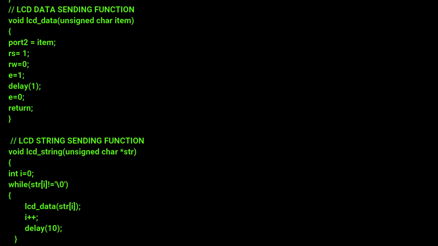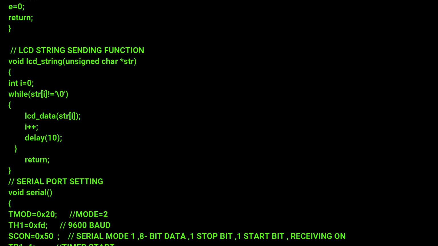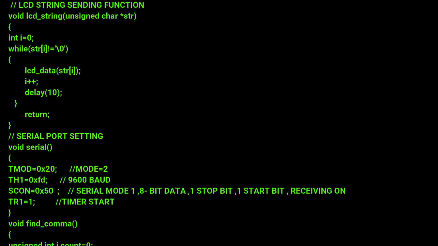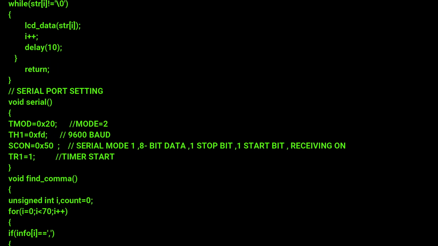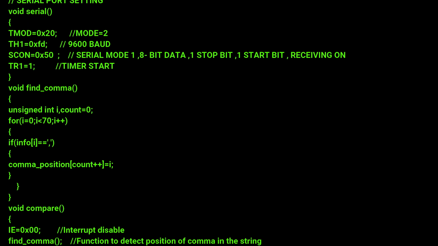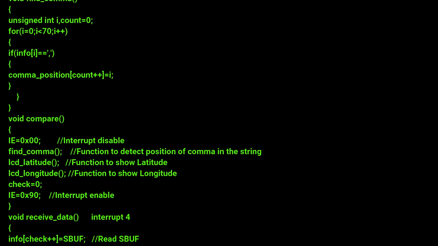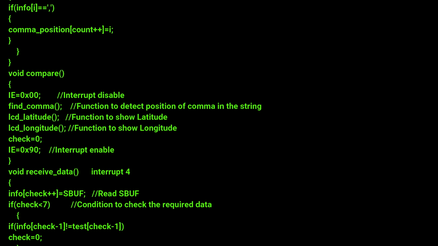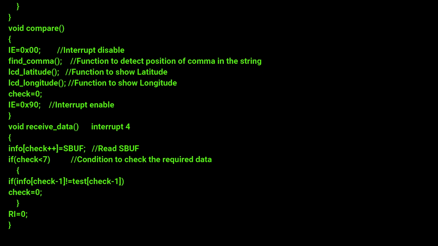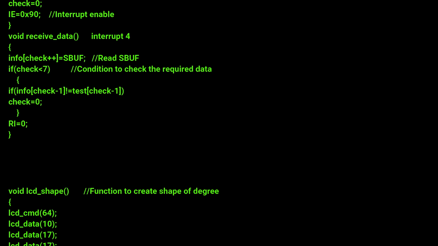Void serial function is used to activate the serial port which is used to send GPS data to the microcontroller. This function is used to count all commas. Void compare is for comparing and counting commas, then finding longitude and latitude. Call function is for calling commas, latitude and longitude. Void receive function is for checking data on the screen.